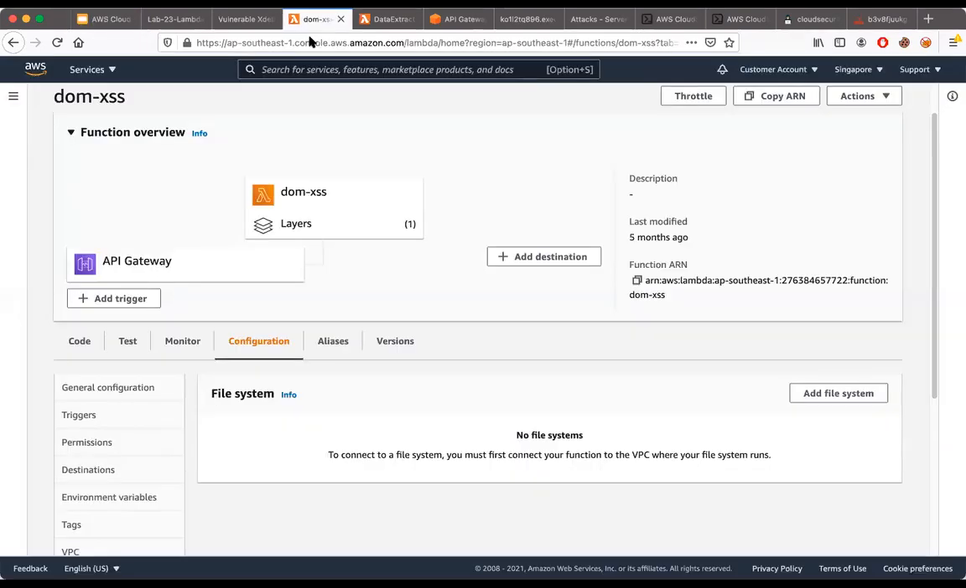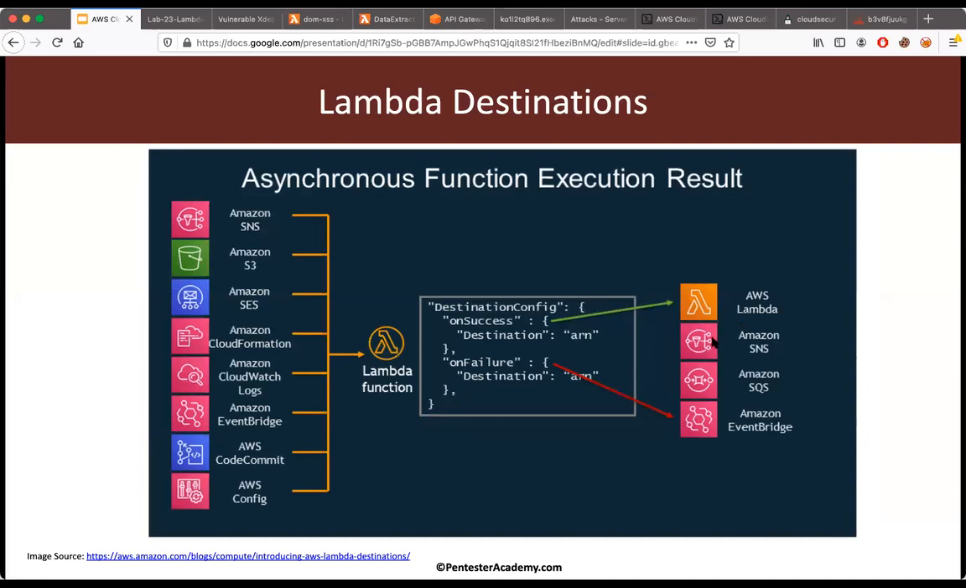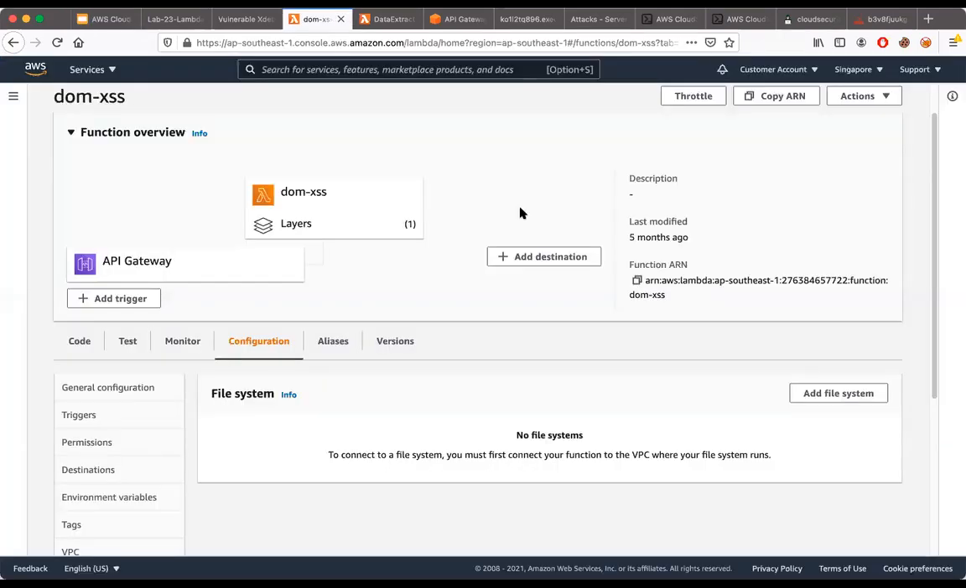Now here we have noticed that we have a destination, right? We can configure a destination, and this destination could be a Lambda function or SNS notifications. For example, on success, call this specific Lambda function, or on failure, send a notification using Amazon SNS. So this is possible with this specific section.